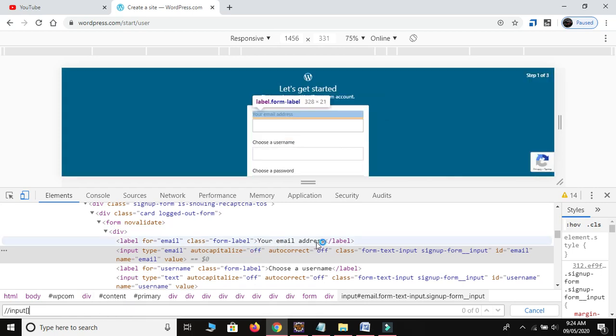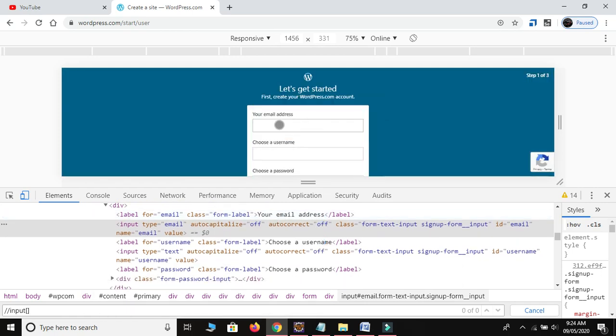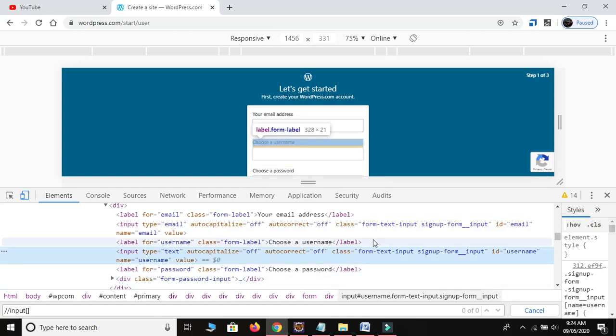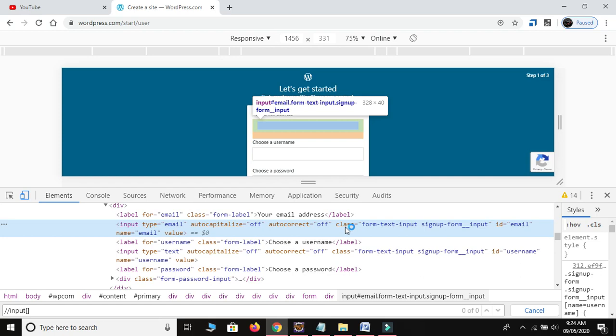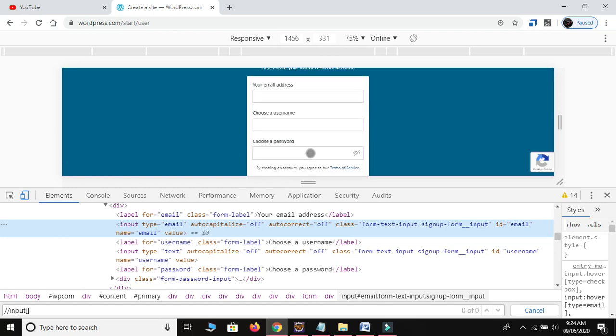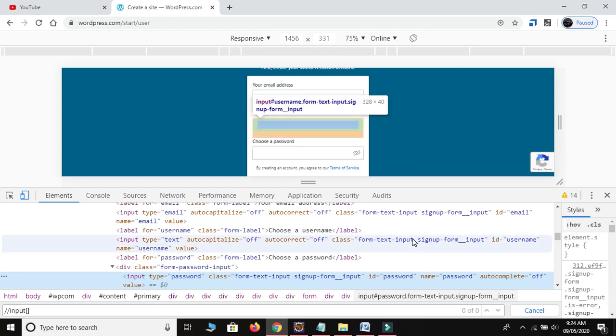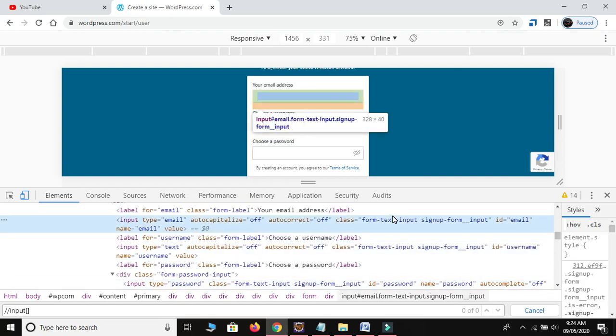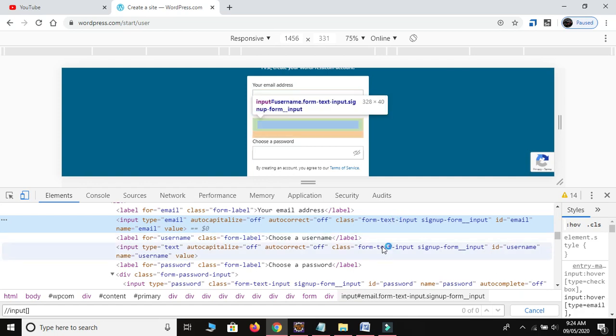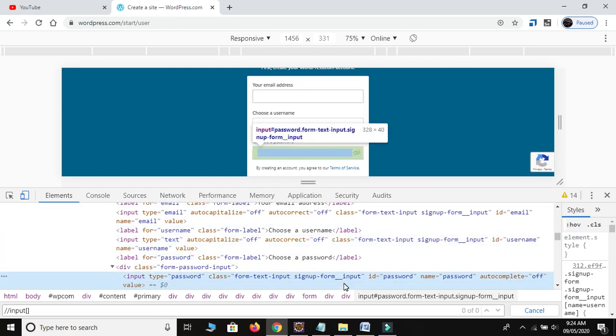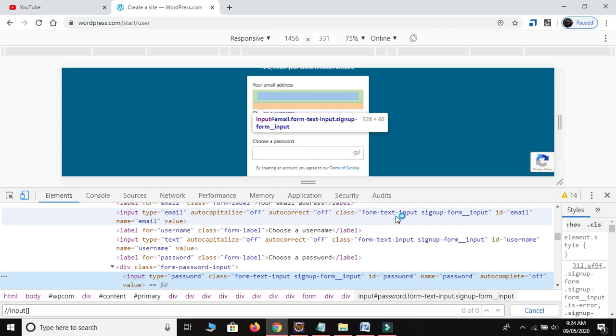Okay, so let me show you something else also. So this is the email text box and this is the name text box. Let me inspect one. So as you can see here, the class name for all three text boxes is the same. This is the class for the first text box, which is email. This is the text box of our username, and this is the text box of our password. So they share the same class name.